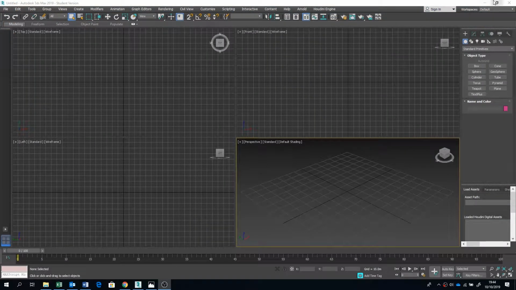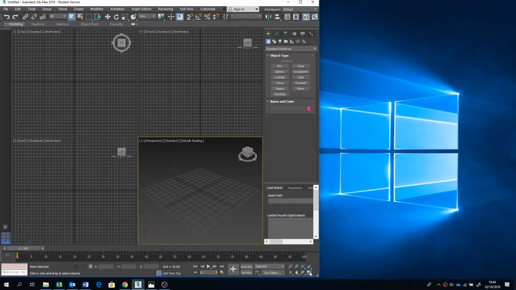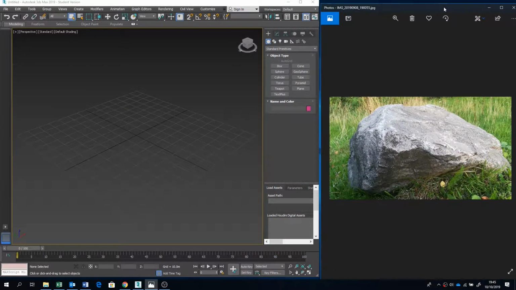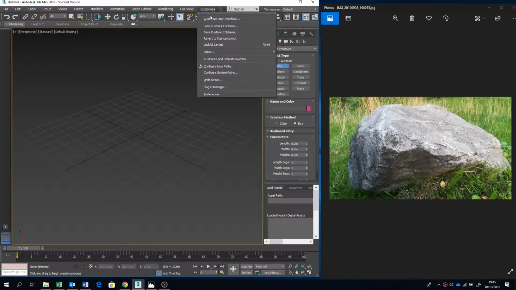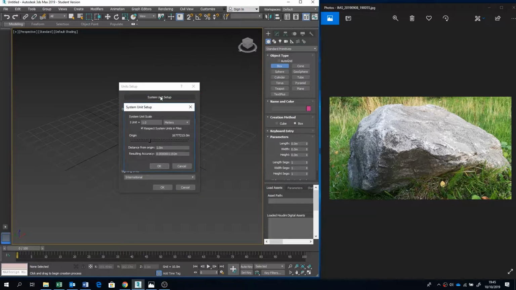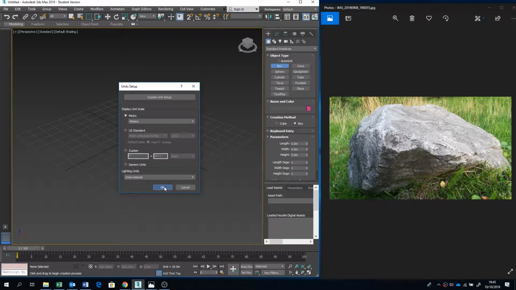Okay, so just go ahead and launch 3ds Max. We're going to alter our workspace like so. Just maximize that viewport and brought in a little reference image that I'm going to be going off for the rock. So what you want to do is go up to the top and select customize and go to unit setup. I'm going to make sure that they are correct first. Make sure that your metric is set to meters and that one unit in a system unit setup equals 1 meter.